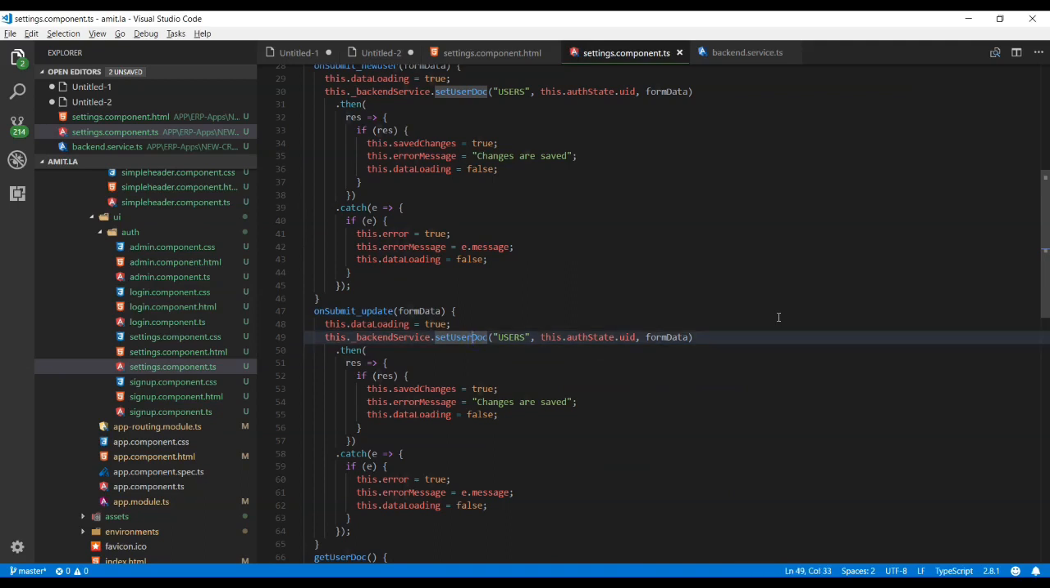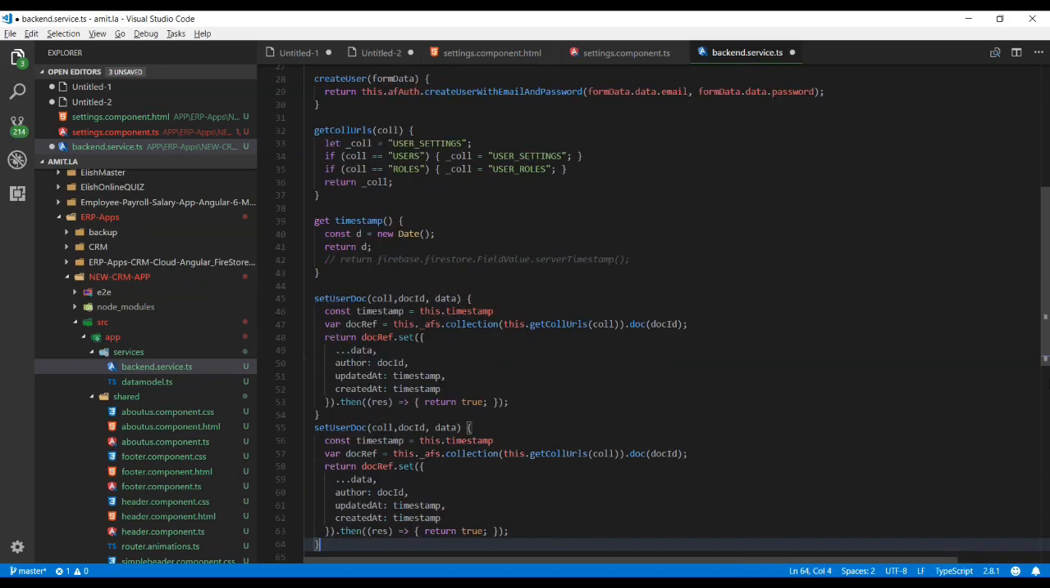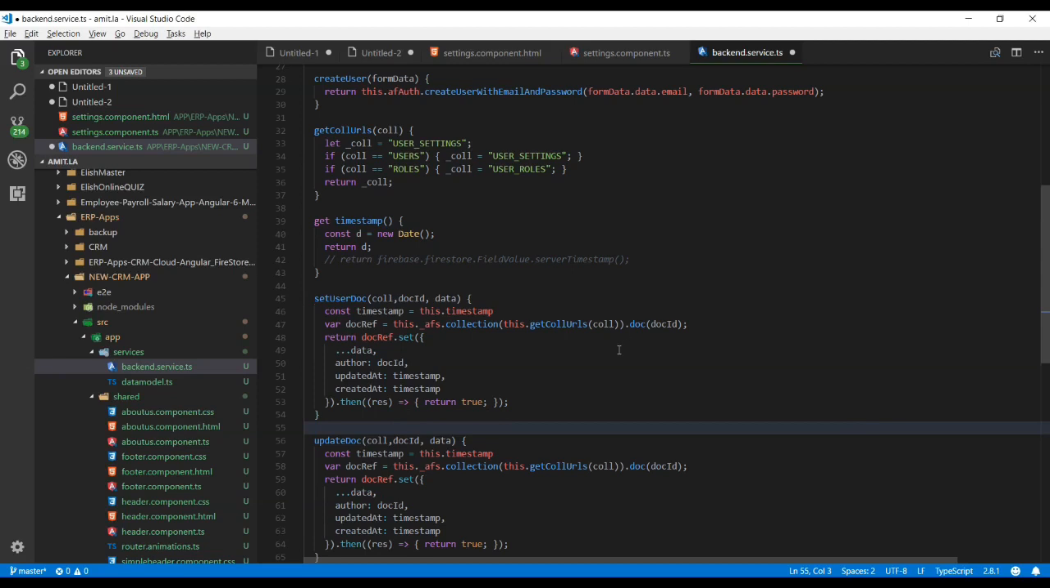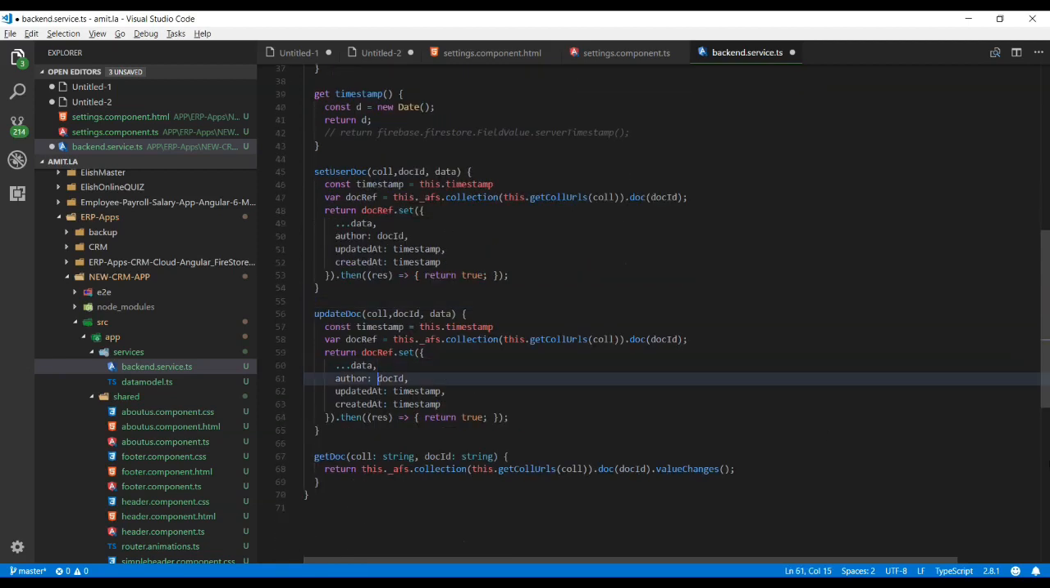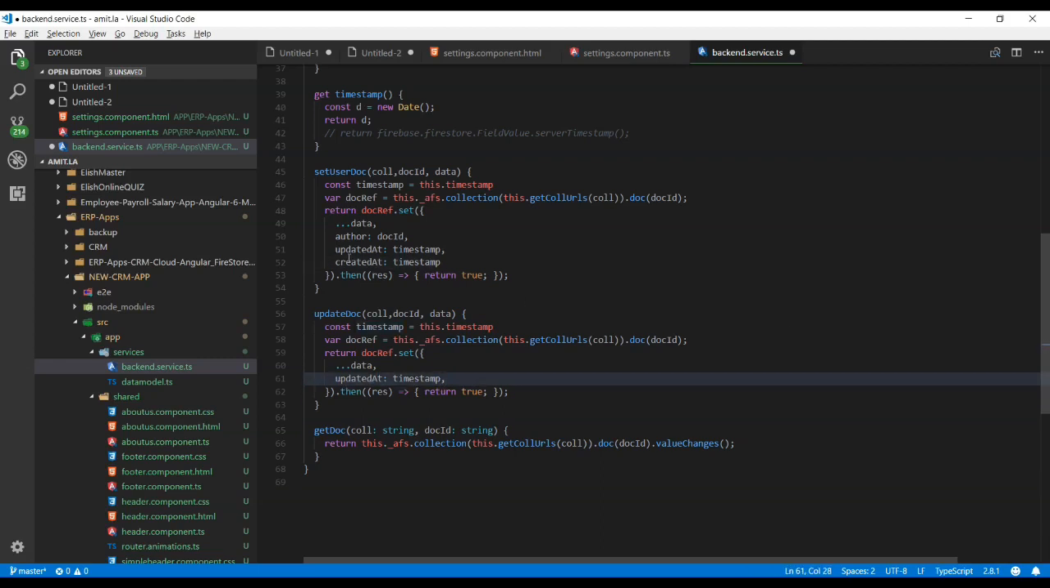Now let's go to your backend service.ts file. Let's call it updateDoc. Everything else stays the same. In updateDoc, let me copy and paste this setUserDoc and change the name to updateDoc. When you are updating, you do not need the createdAt. That's how you know when the user was actually created and when it was updated. So I'm going to get rid of those fields in the update. Let's go back here.